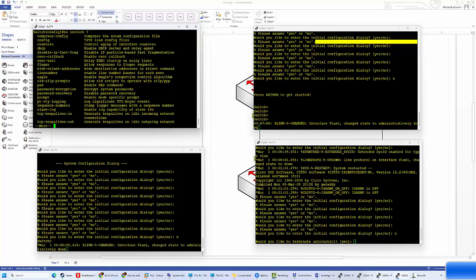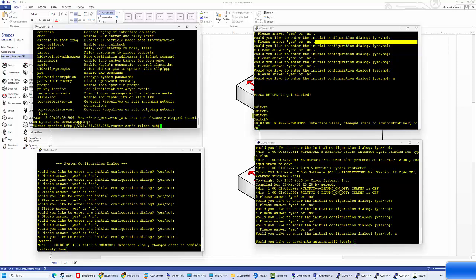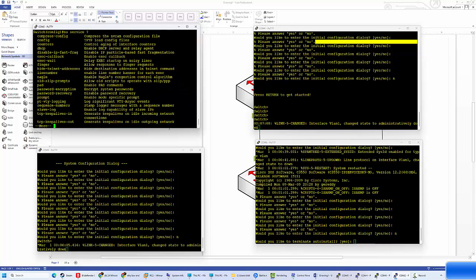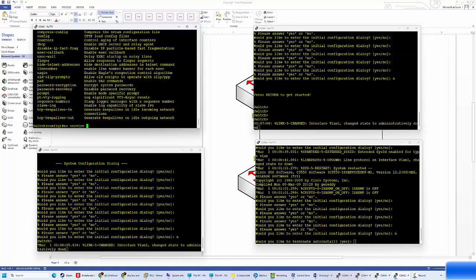Matter of fact, I'm going to do that right now before I forget. Okay, so that sound's gone now. Remember, anytime your text is interrupted, just hit the tab key. It'll bring you back. Okay, there it is. All right, config. TFTP load config files. So we're going to say no service config.